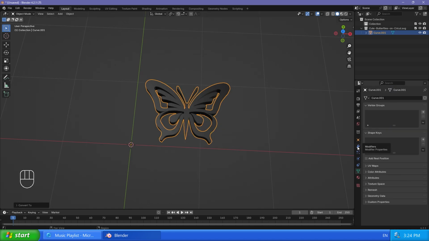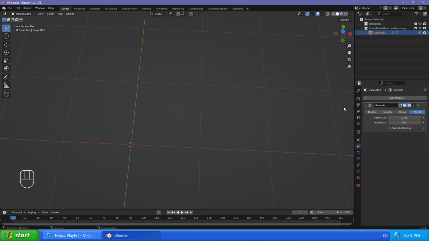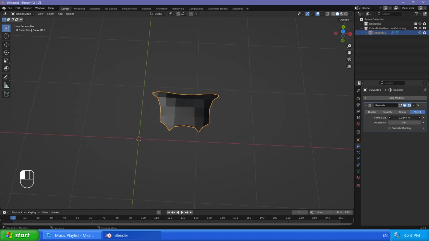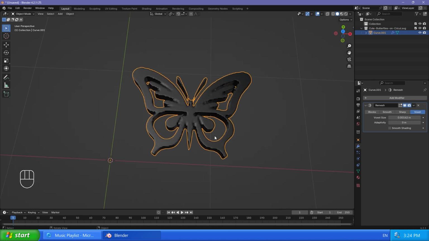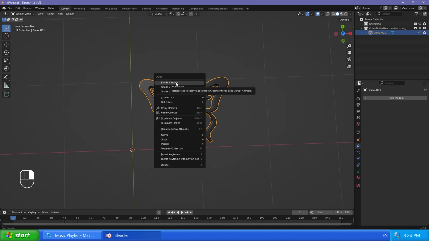Now we're gonna go into the modifiers tab and look for the remesh modifier. We're just going to use the voxel and make it as small as possible without making your computer explode, and also keeping enough detail. Do it gently so that your computer doesn't complain about you. Now just apply it and smooth it.